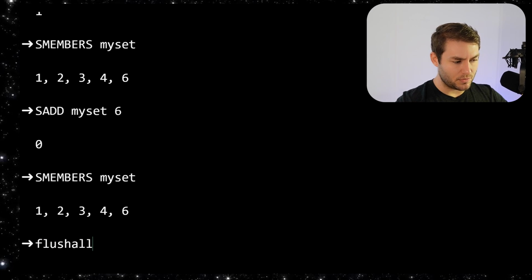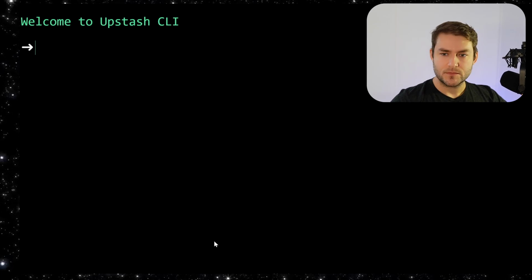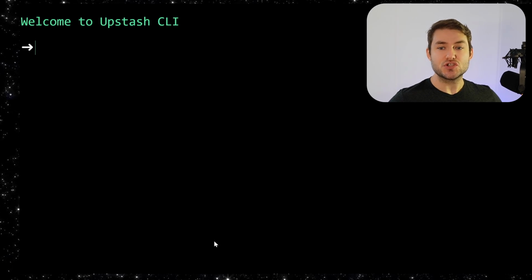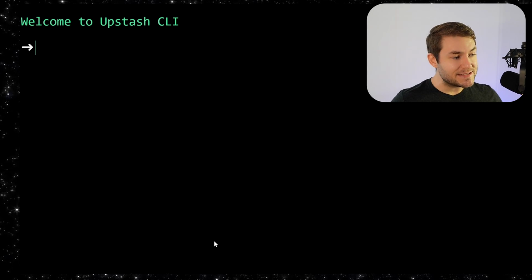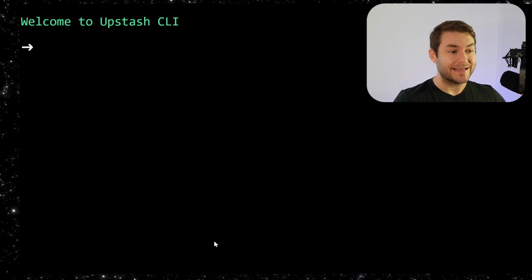So let's flush all and clear. So a similar data type is a sorted set. A sorted set is going to mean that every item inside of that set is sorted, and then you're going to be able to get them back out in a sorted order. This is really common for things like a leaderboard, where you just want to display all of the users' top score down to the lowest score.